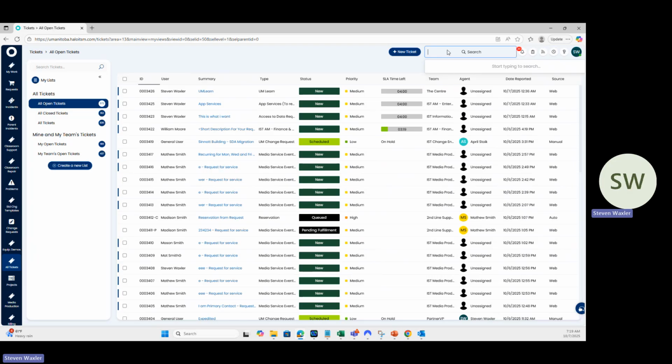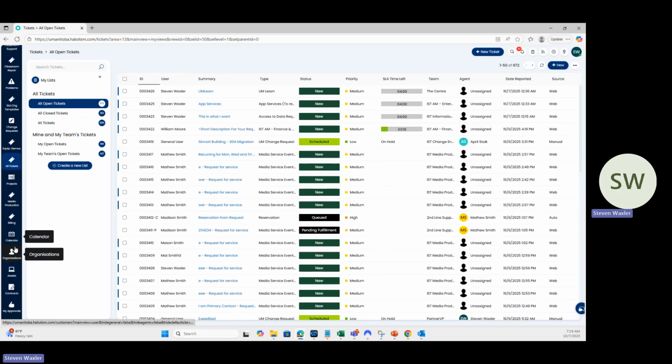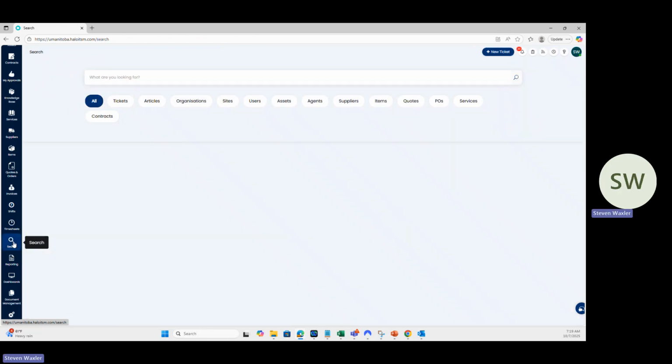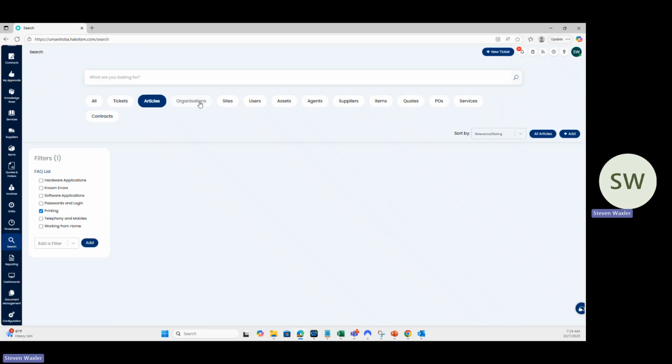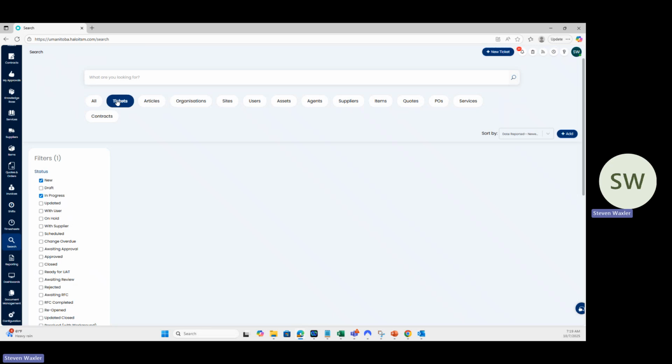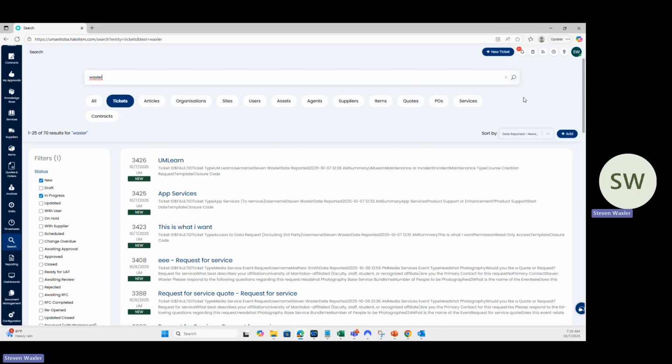The last search capability can be found in the sidebar or navigation menu. If I go to the bottom here, there is an area called search. And if I click on this area, I have the ability here to search across all the different entities within Halo. So here, if I wanted to search on tickets, I do have the ability to just type in a value here, like I did Waxler. It automatically returns the results.